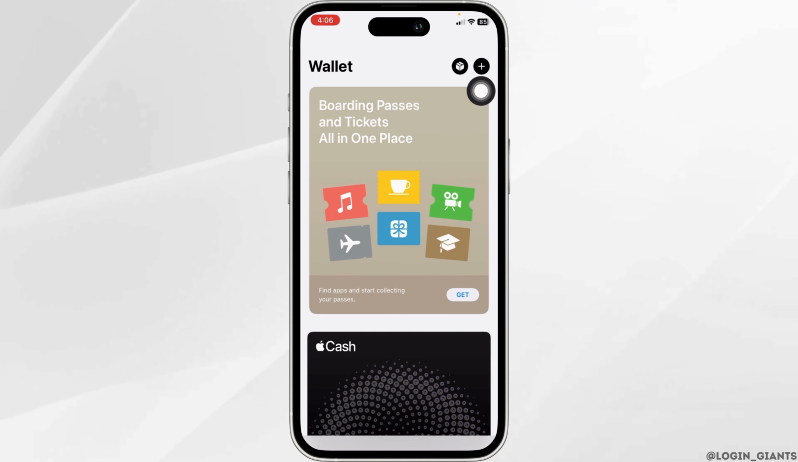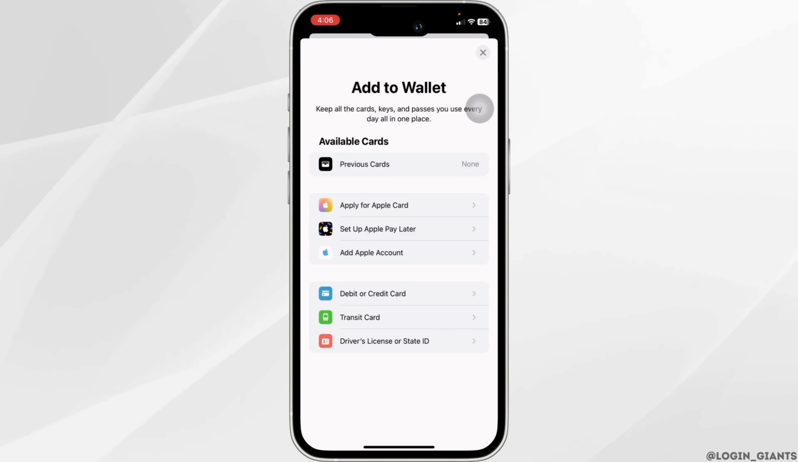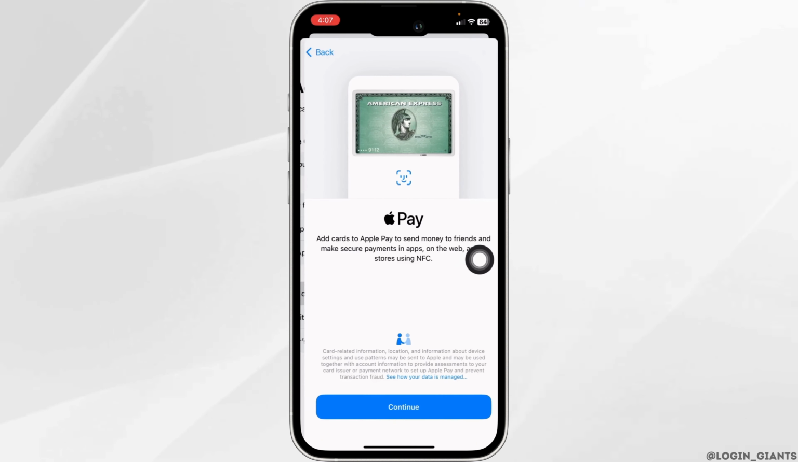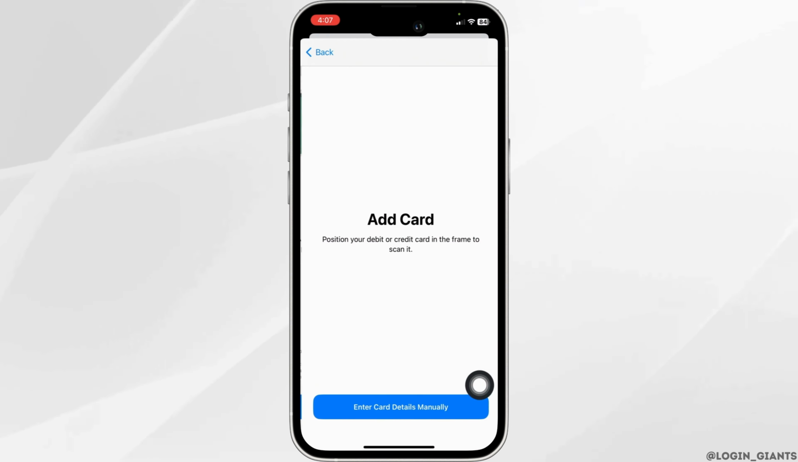Now at the top right corner, you will find this plus icon. Click on it. With that, different available card options will pop up. Now tap on any of the options that is suitable for you. For instance, I will be selecting debit or credit card. Now click on Continue. Click on Enter card details manually.